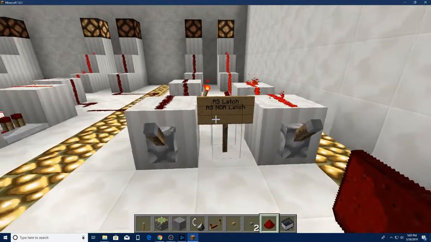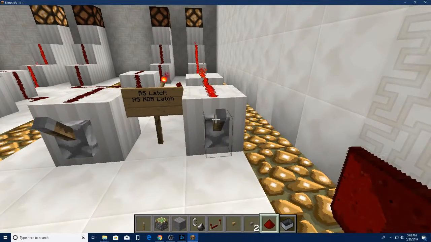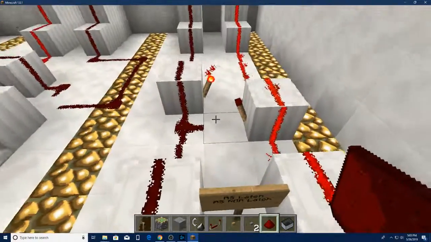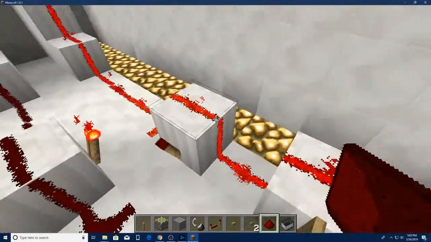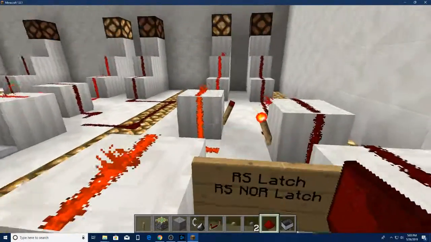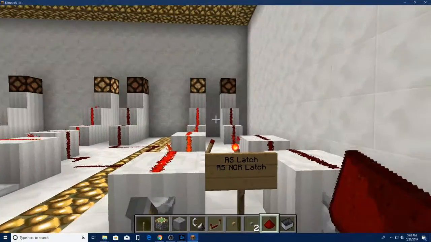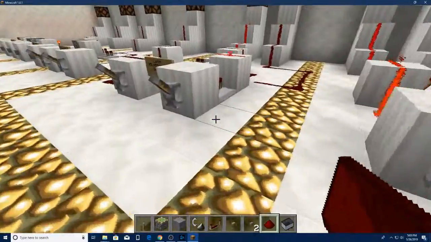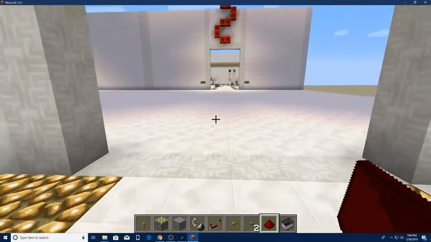RS latch, RS NOR latch. So turn this on, turn this on. So basically it just uses this signal to keep this one off, but when this one comes on, it lets this one off. So we'll show you there. And then powering that one, which will continuously keep this one off. But then it remembers where it's at. So it's kind of like this one over here. It's just not isolated, essentially. And that's really the only difference.